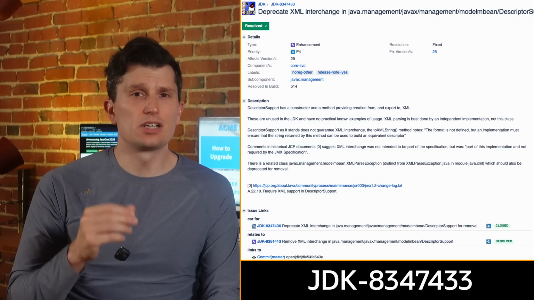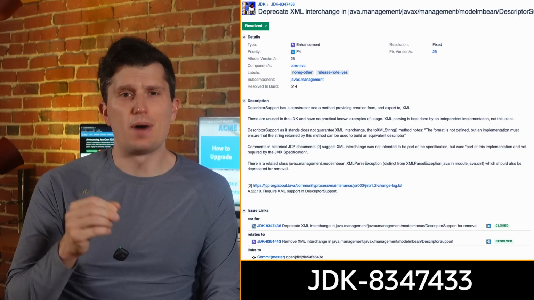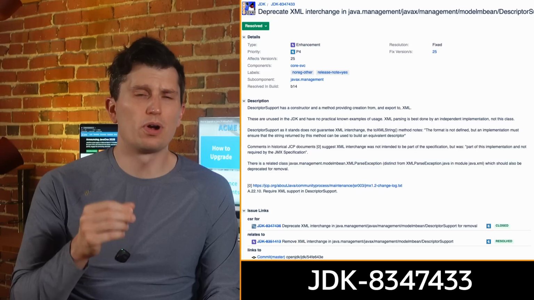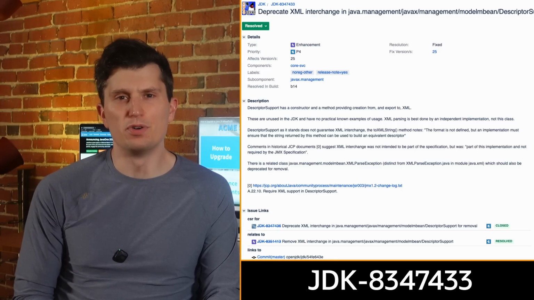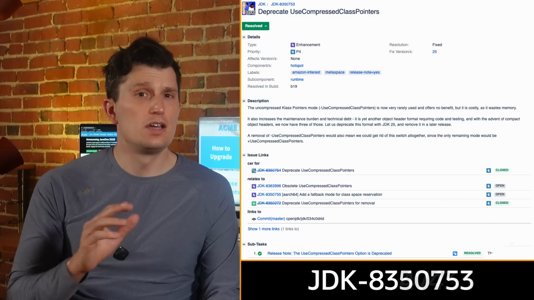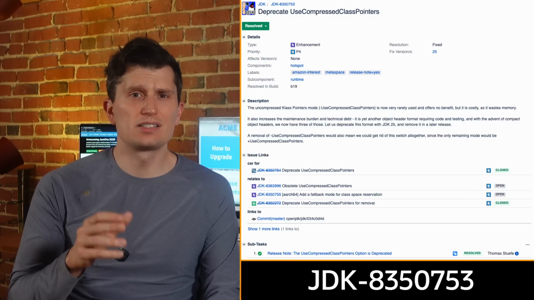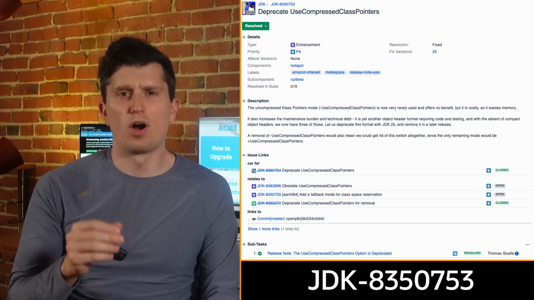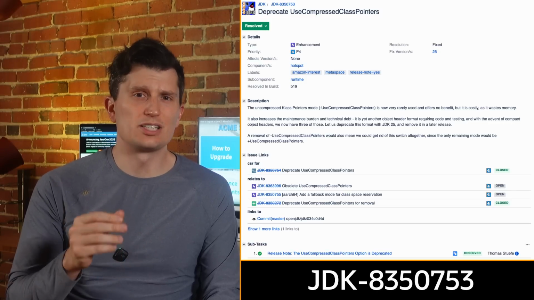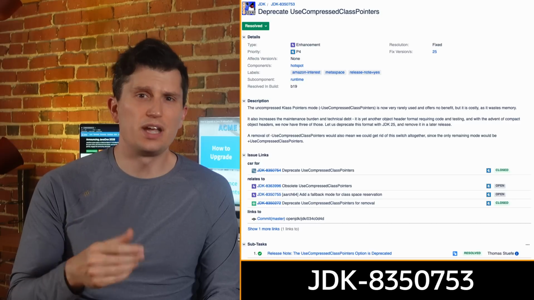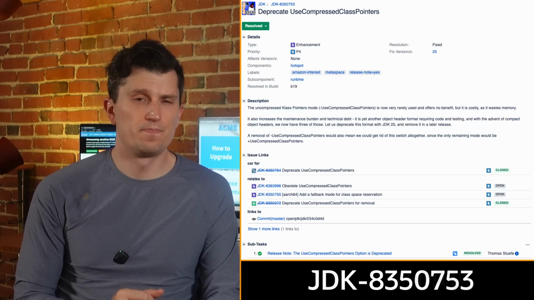The JMX classes javax.management.modelmbean.DescriptorSupport and XMLParseException have been marked as deprecated for removal. The JVM argument UseCompressedClassPointers has been marked for removal. The JVM will default to enabling compressed class pointers. For more details on this change, check the JBS ticket.